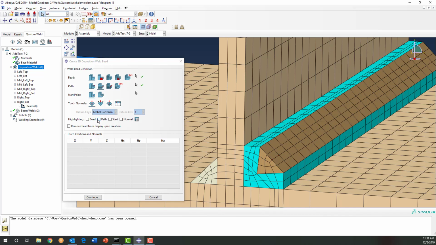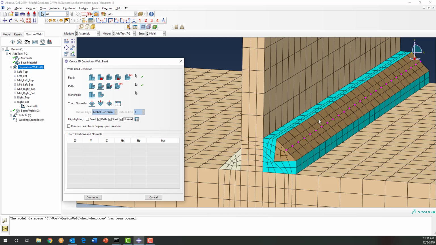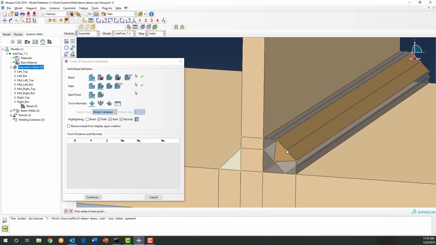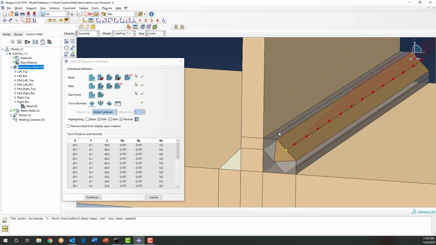So I'll pick the edge, and let me just highlight these, and then we'll see that by picking the edge, the plugin picks all of these nodes along the line of the edges. And then we're going to pick the start point. So we would pick either this point or this point as the start point. So I'll just pick it as a vertex since we actually have a vertex there.